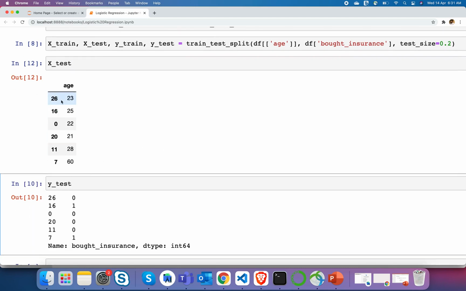So for 26, that is the age group of 23. This 26 is nothing but the index. For age 23, it says bought insurance or not is 0, meaning the 23-year-old didn't buy insurance, while the 25-year-old bought insurance. So like that we have certain testing records.